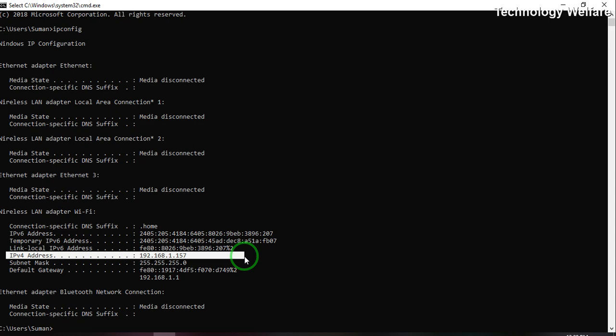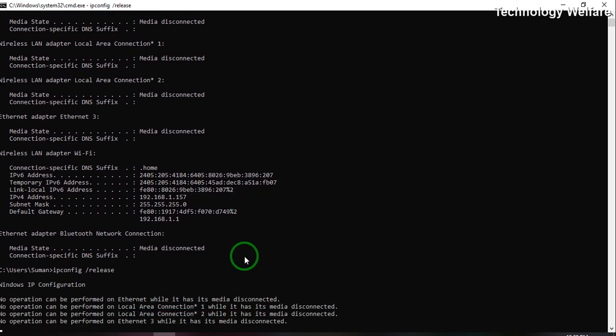Now once again you have to type ipconfig, then a space, slash release. Enter.